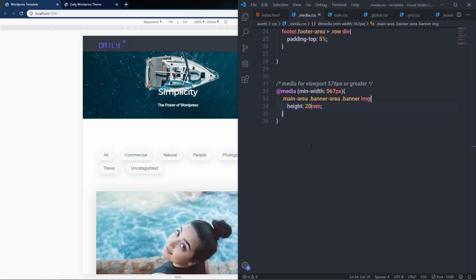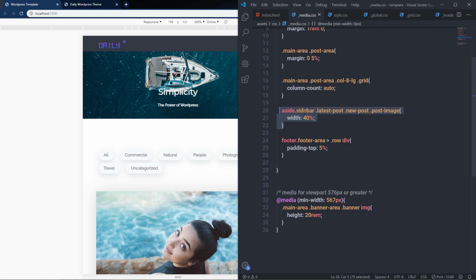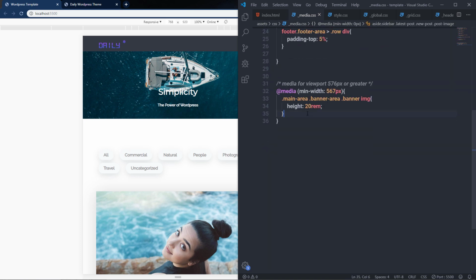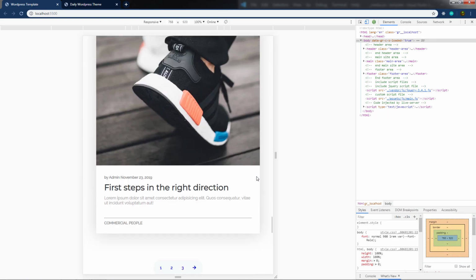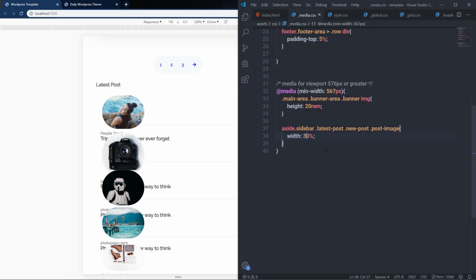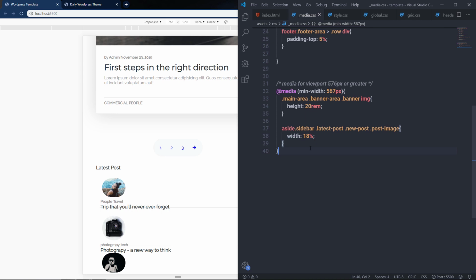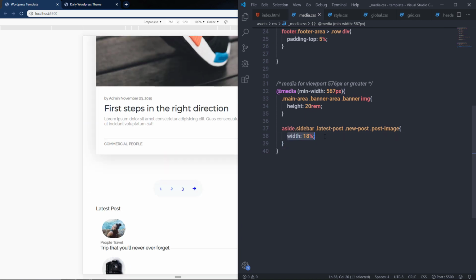Just out of that, I'm going to select this sidebar, copy it, paste it down here, and at this time I want to change the style, and I'm going to change this to 30%. When I save the changes, I have 30% width to these images. Let me decrease it to 20%. As you can see, we have 20% width to these images. If you want, you can decrease it also. I'm going to say here 18%. And now you can see we have 18% width to these images.